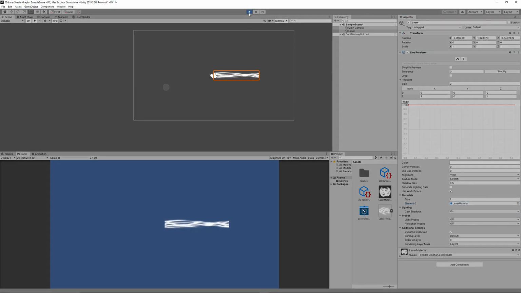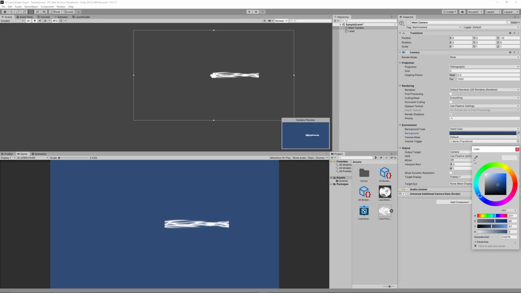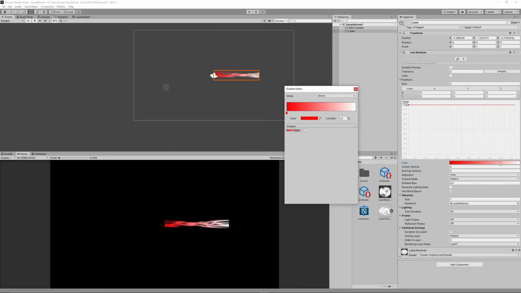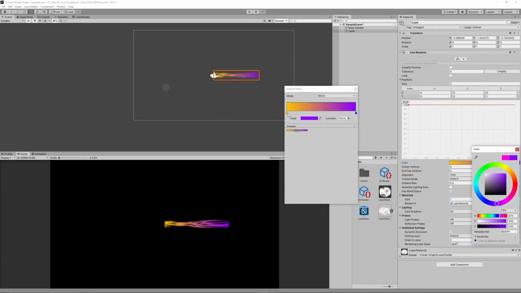Let's change the camera background to black, that will make the glow more visible later. And also let's apply a gradient to the line renderer, that will give nice colors to the laser beam.